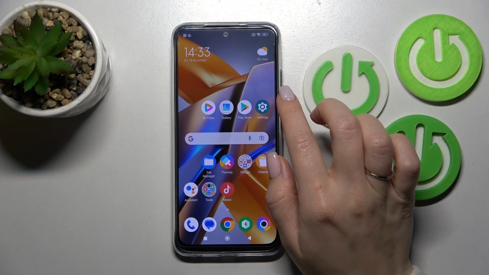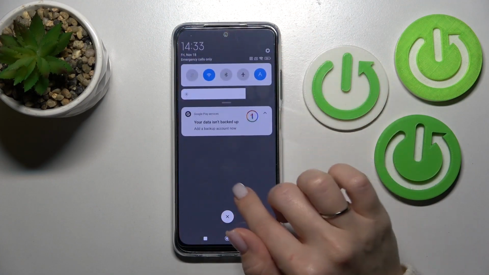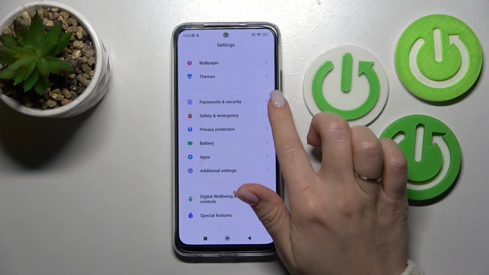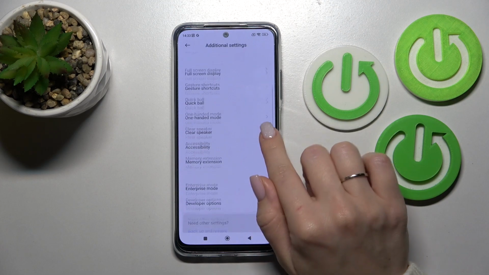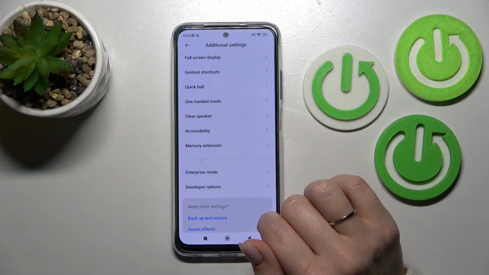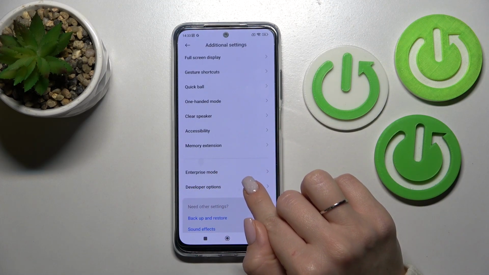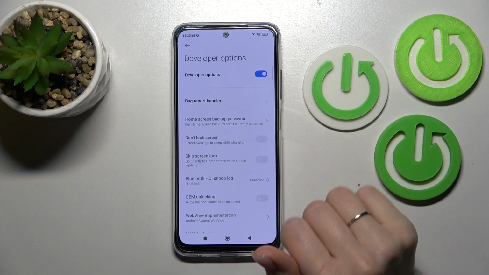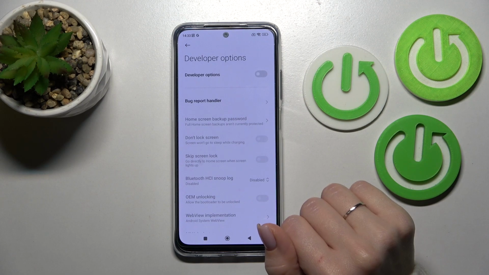So first, let's open the settings application and then scroll down to additional settings. Now we can see here the developer options section. And if you wanna hide the developer options, we should click here only once on the switcher.